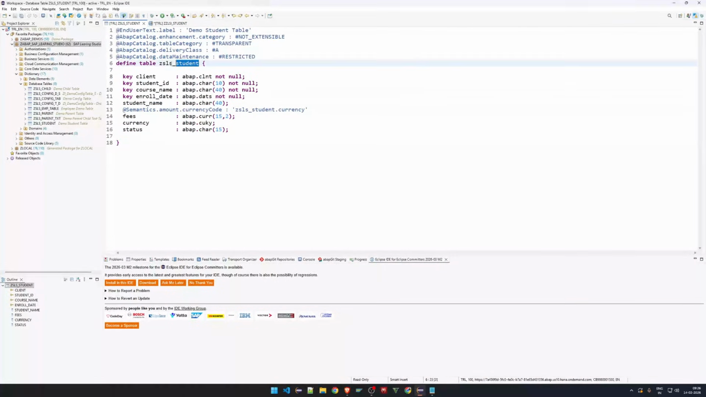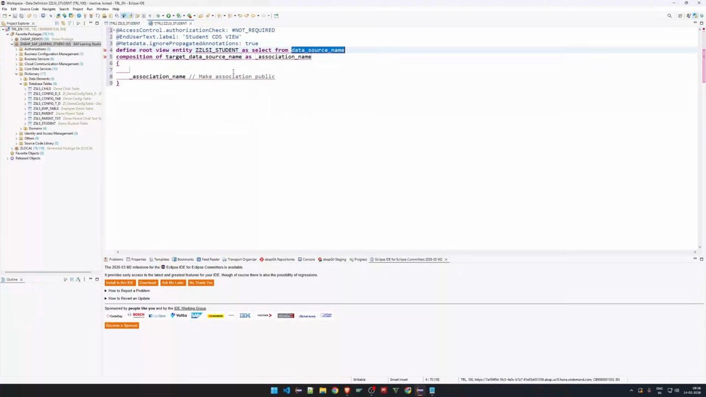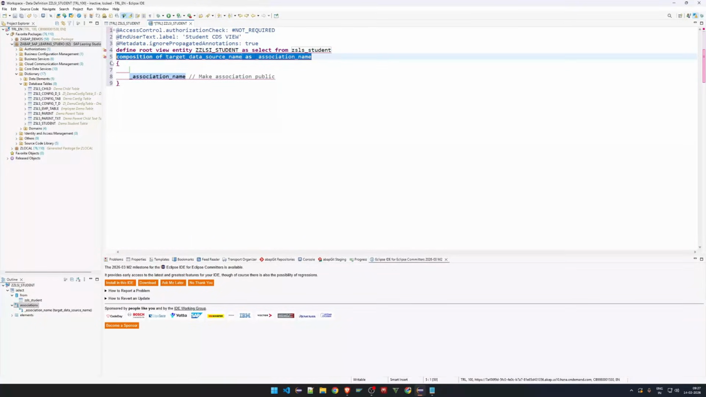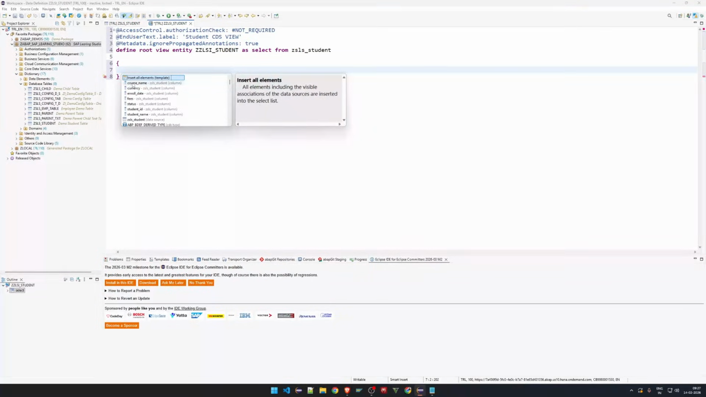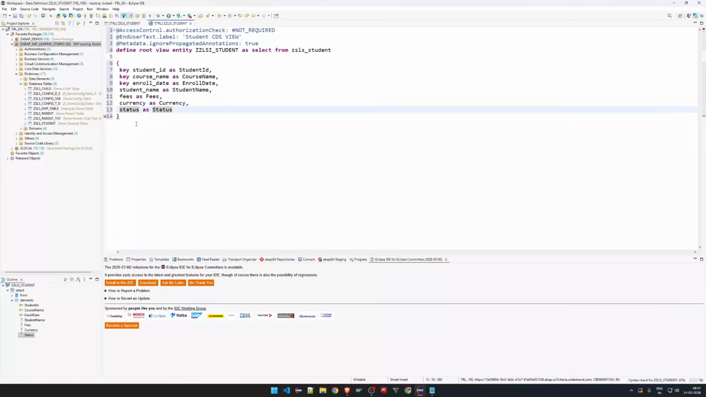And we will be using this table. So let me copy the table name and select from the data source as our student database table. We are not going to have any compositions, so I'll just remove this and click on control space, and I want all the data elements, so I'll select all the data elements. If you see there is an error, it says reference information missing or data type is wrong.